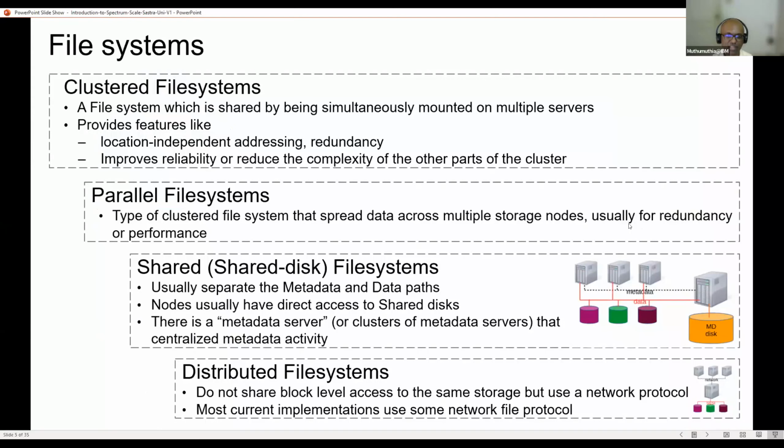Now, next we come to a parallel file system, which is already a subset of a clustered file system. So a parallel file system is something that is really where you are taking that data and you're striping it across multiple servers, multiple disks that are attached to those servers, right? And why do you do that?